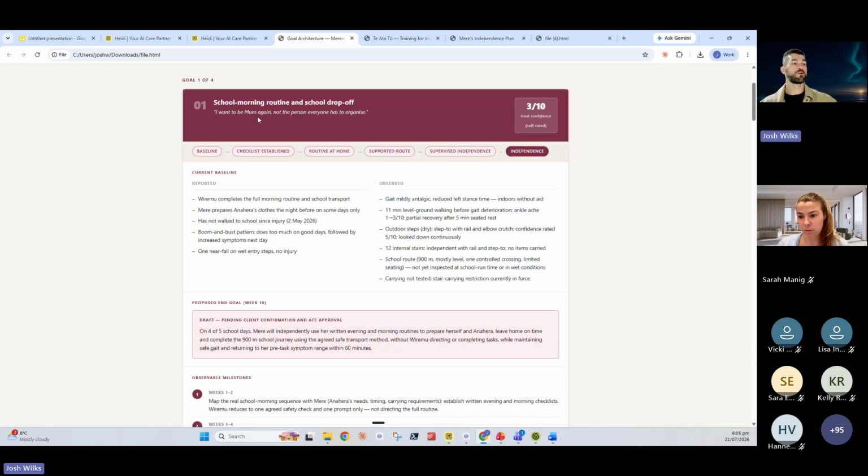Okay, so school morning routine and school drop off. Here's a quote from Mary. Here is what's reported and observed. Here is where she is along those levels, which I think if you work in the TI space, you'll notice that this is all what ACC requires.